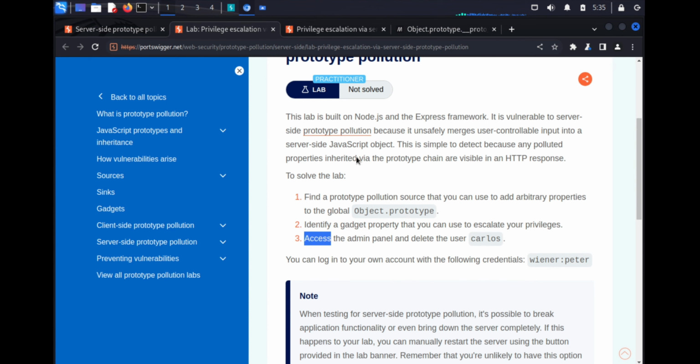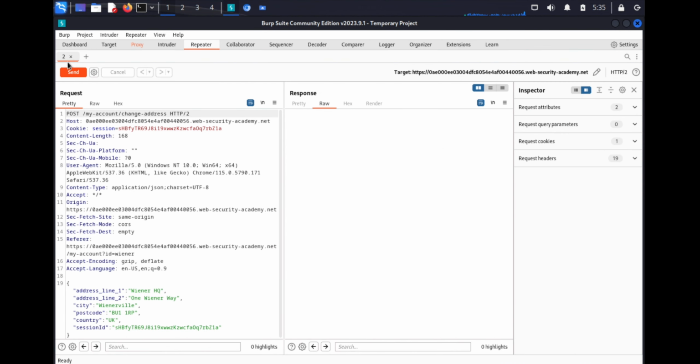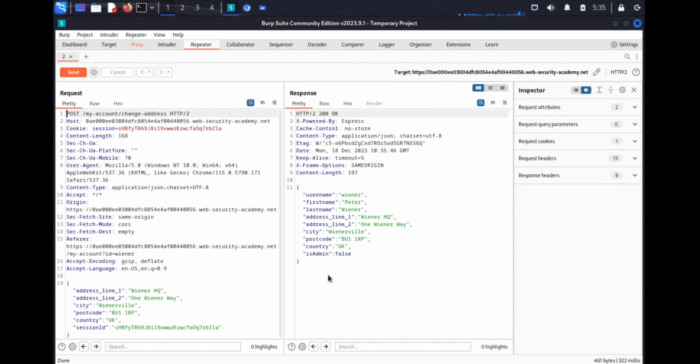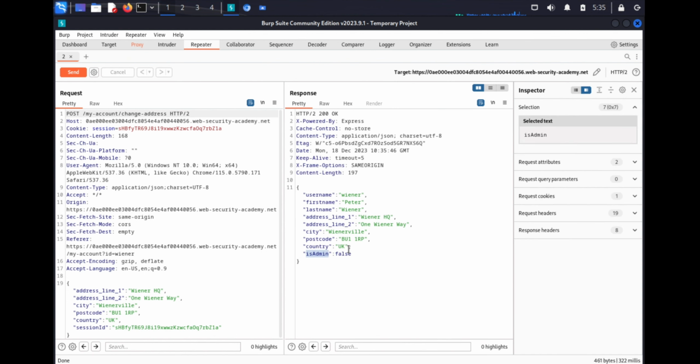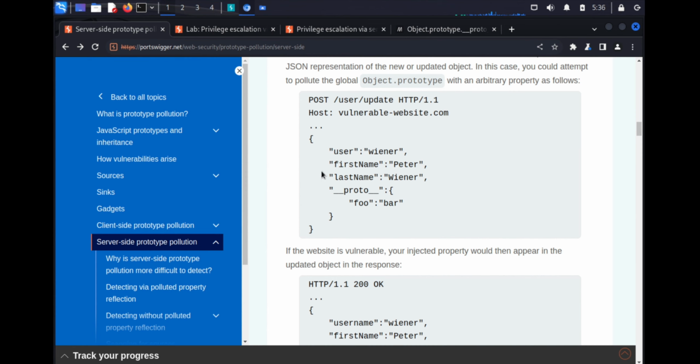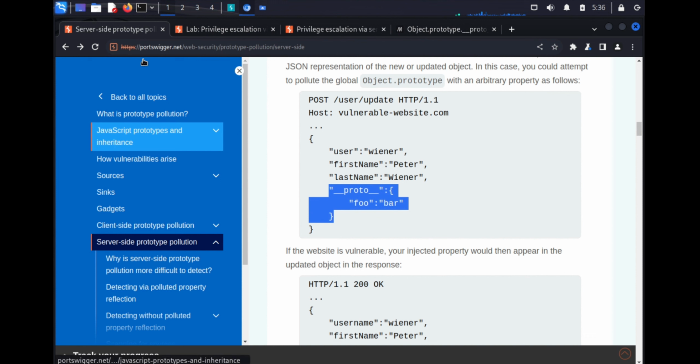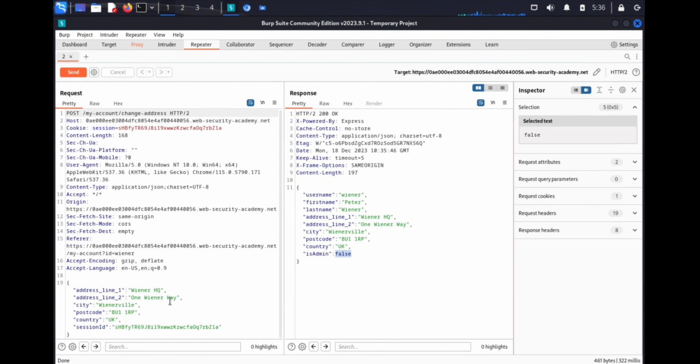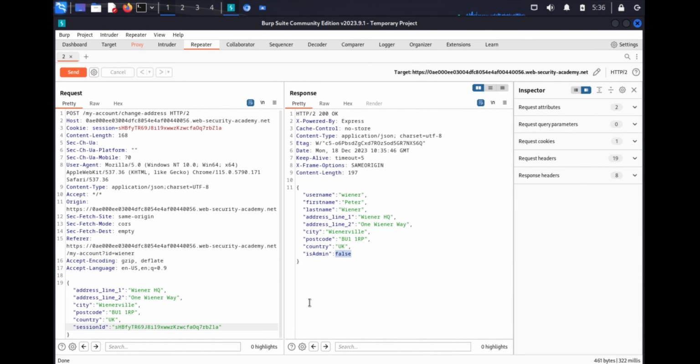The admin panel is visible to the admin user, definitely. So we'll see whether this wiener user is admin or not. Okay, so this wiener user is not admin, it is false. So we have to make this true. For this, we'll go to the lab page, and we'll copy this __proto__ code. We'll paste it next to this arbitrary code.